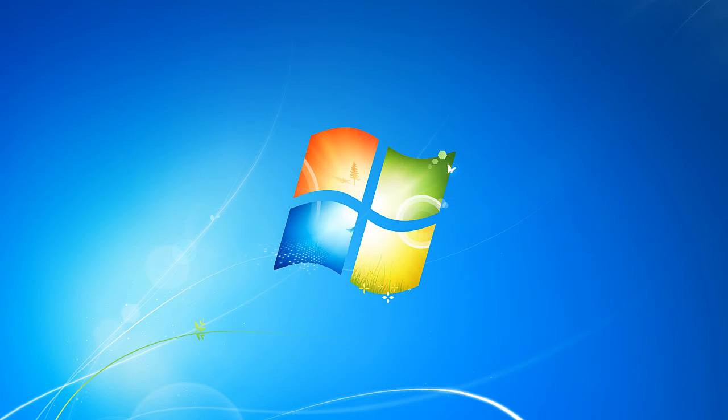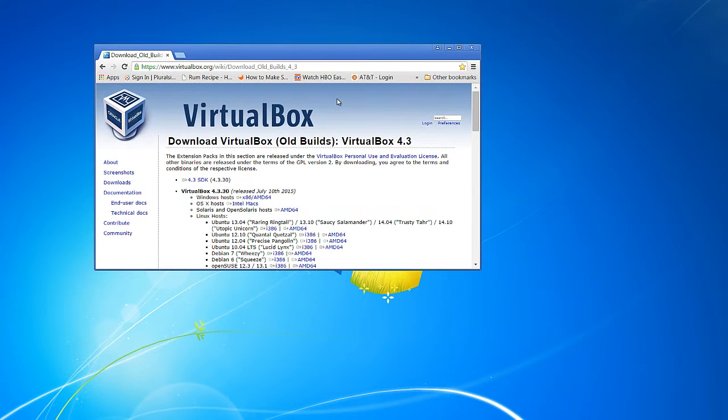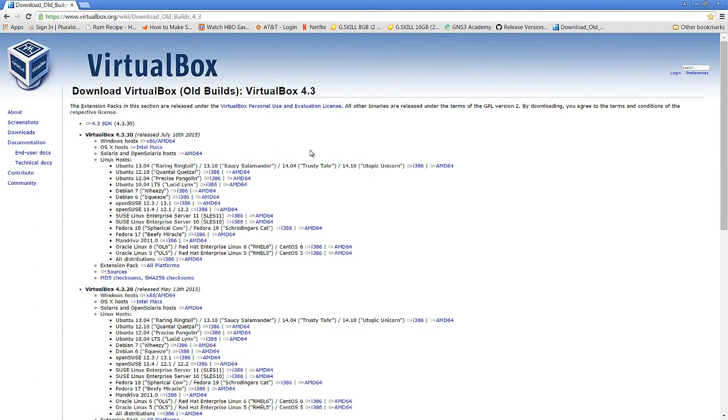So, first of all, we need to download VirtualBox. This is what we're going to use to run the virtual machines. And I'll include the links that I'm going to show you here. But basically, we're using very specific versions of GNS3 and VirtualBox so that we make sure that everything that we're going to do is going to work right here.